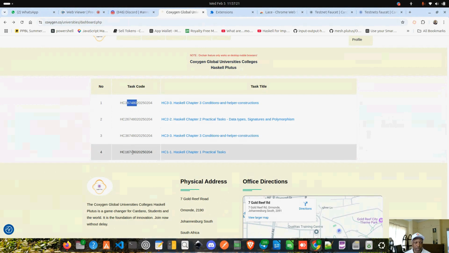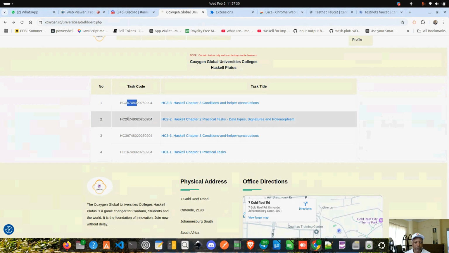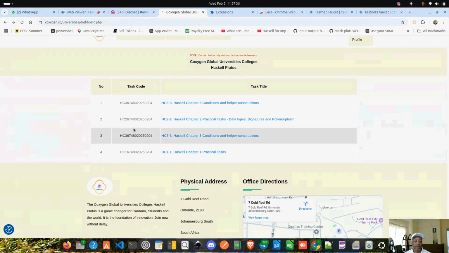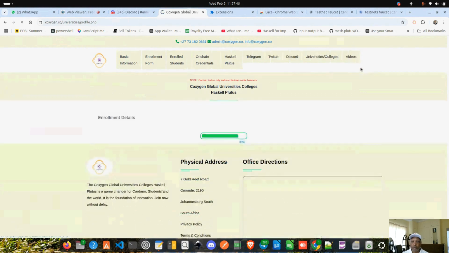I'm not sure why here they are different. 6, 7, 4, whatever. They must be the same. 6, 7, 4, 8 must be the same. 7, 4, 8. Yeah, they are the same. 6, 7, 4, 8. The last 5 digits of your student code. Then now you can view your complete profile that is created using your enrollment here.